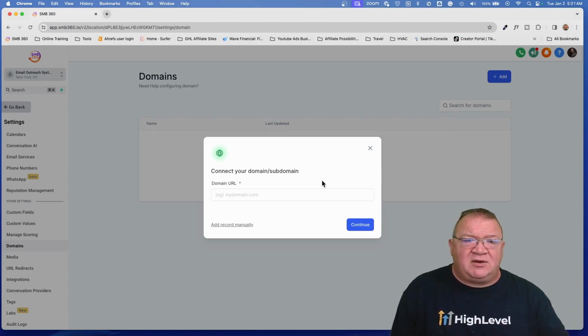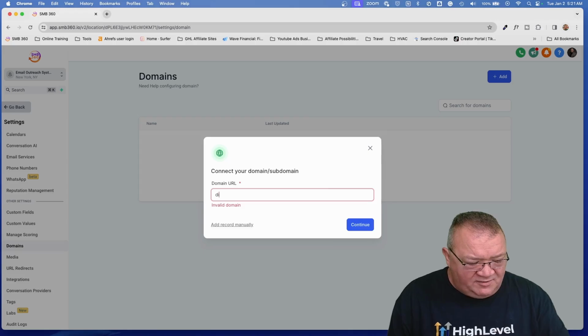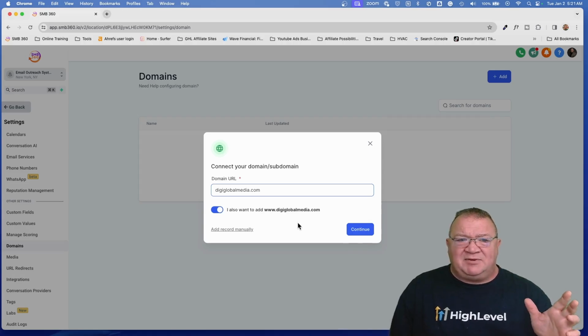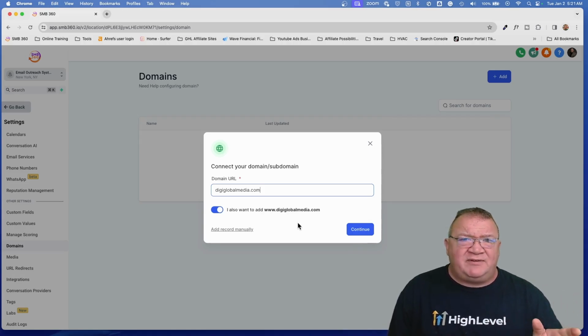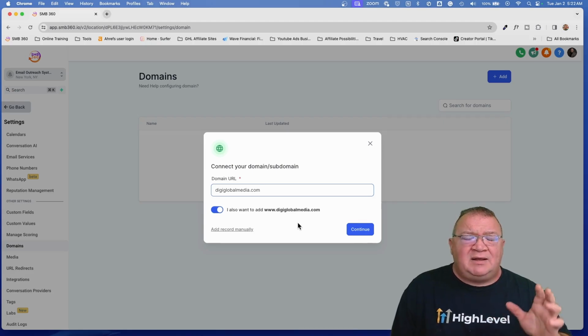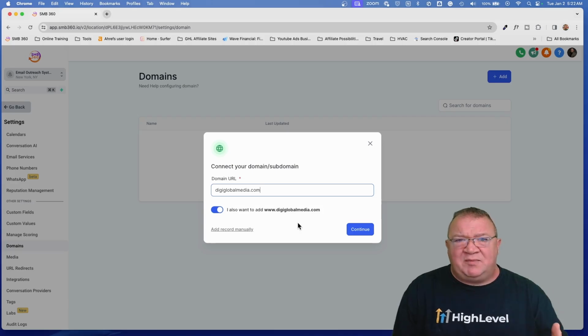So you've already got it configured. All you're going to do is simply come in here. And I remember for our example, I typed in digiglobalmedia.com. Now, I don't have this domain registered, so I can't really go through this, but HighLevel has done a great job. If you're already on GoDaddy, Google, or Cloudflare, one of those three, then this domain wizard will automatically connect to those. When it senses where the domain is located, it'll automatically connect to them, making it very easy to configure all the DNS records and get your domain set up and configured.